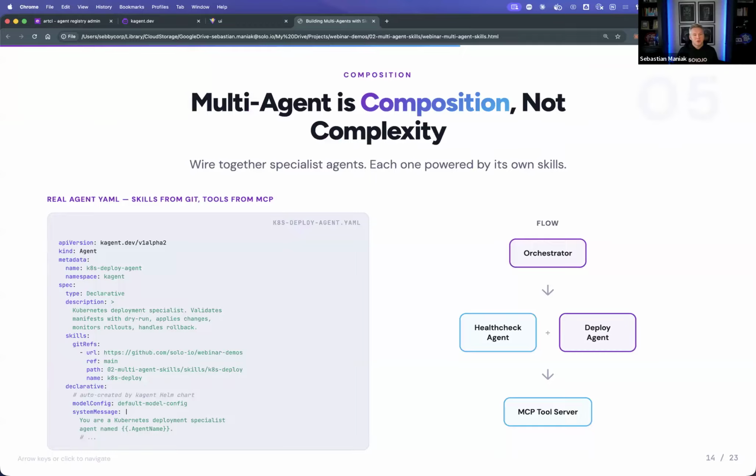A multi-agent system isn't about complexity, it's just about composition. The first step is you build the specific skills. The health check agent uses the Kubernetes health check skill, a deploy agent uses the Kubernetes deploy skill, and we monitor through a Prometheus query kind of skill tool. Then once we have those, step two is to compose the agents: compose an orchestrator agent that attaches those agents to it.